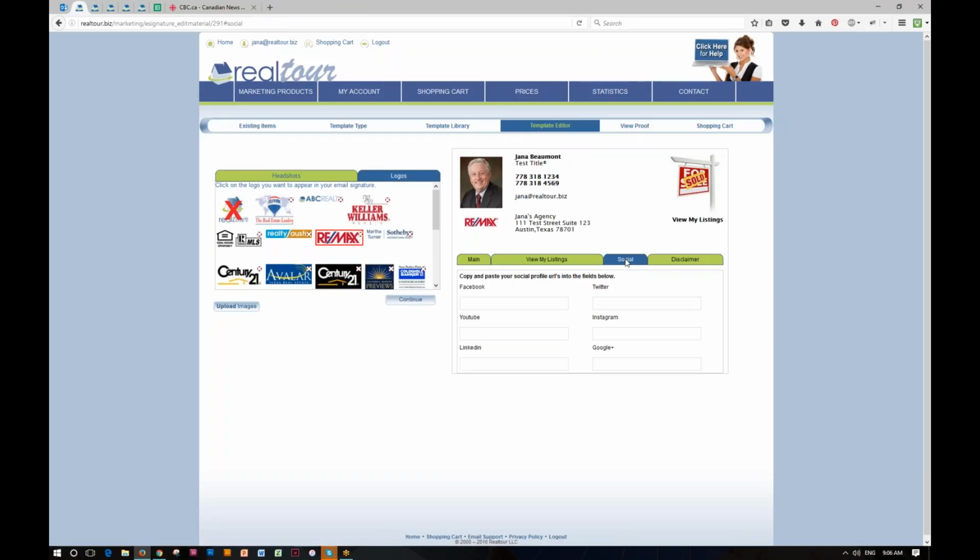Next up is adding social media. So again, you would need to copy and paste the URLs to all of your social media pages. Now I'm not going to do that because it takes time. I'm just going to type in a letter, but as I'm typing in a letter, you can see they're appearing right here.